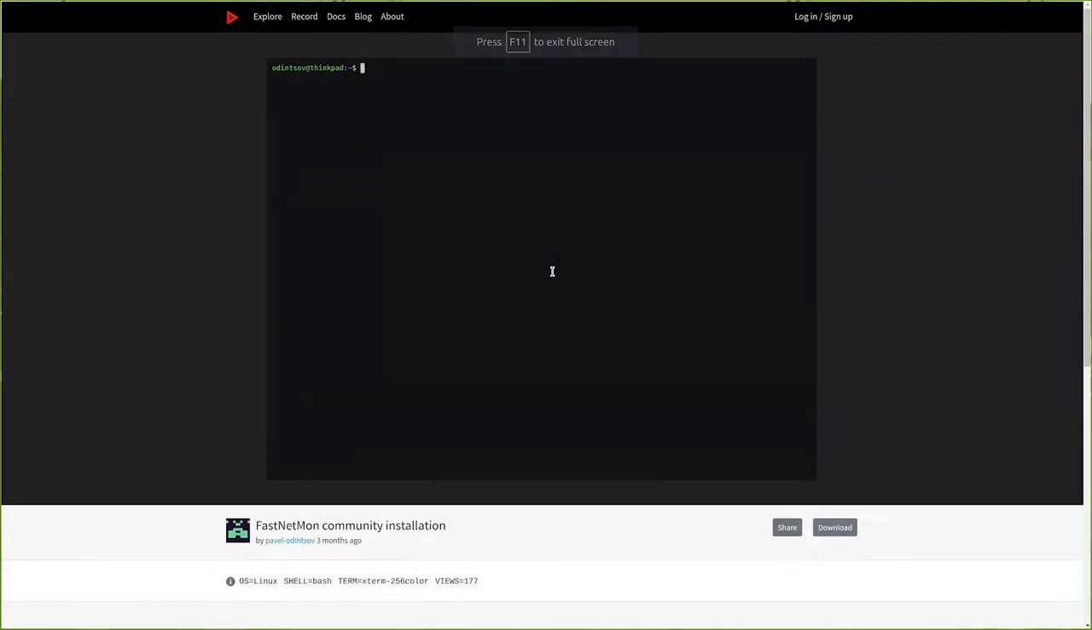So first of all, we need to identify that we run on Linux. And in this case, we use Ubuntu. So we can confirm that this machine is an Ubuntu machine.